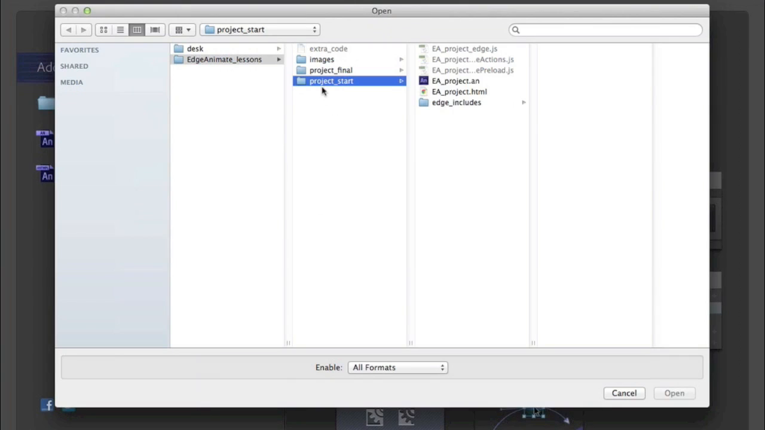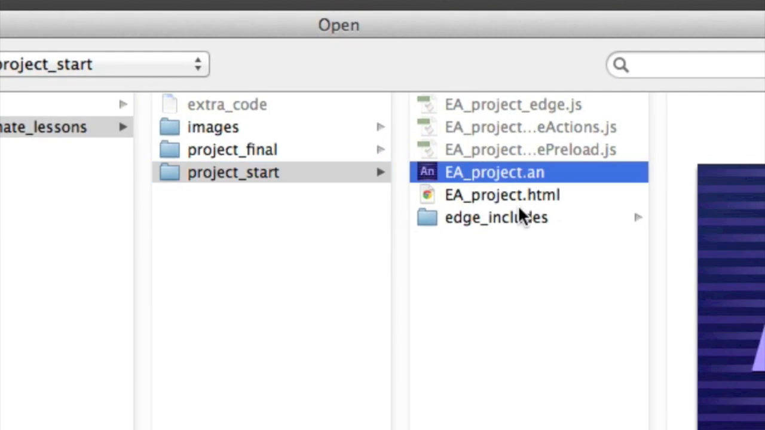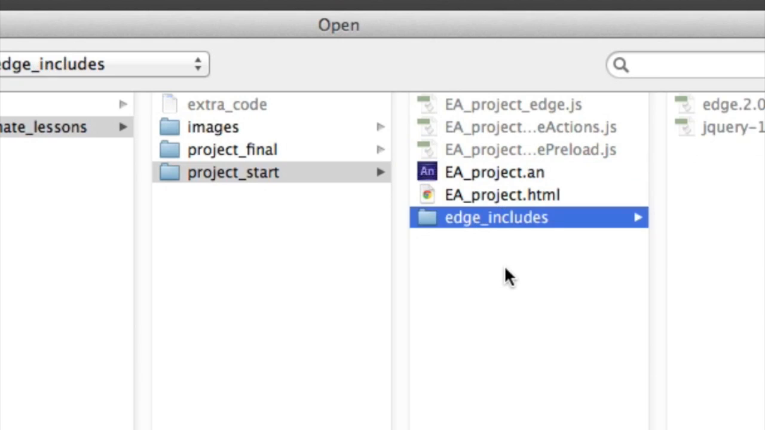And then look in your Project Start folder. You will see that we have an Animate file, a .an file. This is your Animate project file. When you go to save a project or a composition, this thing you're working on, a file in Animate, it's going to create all of this stuff. Okay? If you start from scratch, it's going to create an HTML file, which is what you're actually opening in Edge Animate. I'll explain that in a second. It's going to create a bunch of include files, which are a couple JavaScript files, including jQuery, and 3 JavaScript files out here, which are completely necessary to get this to run.